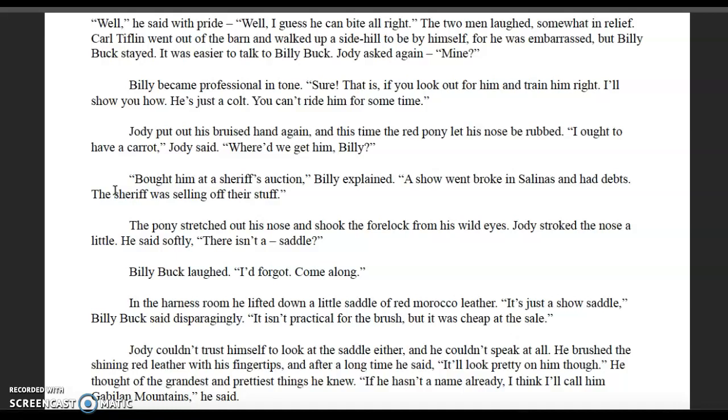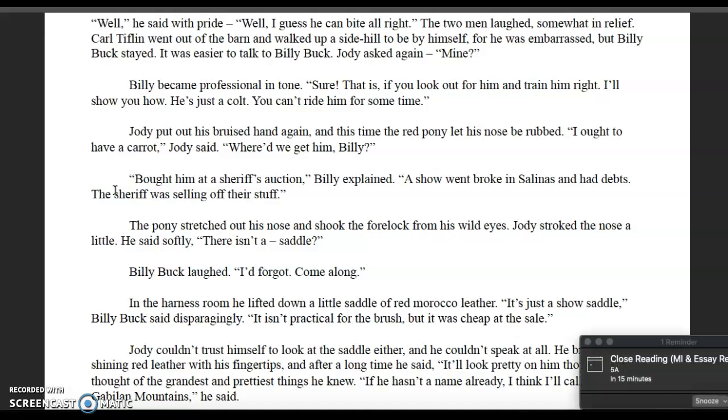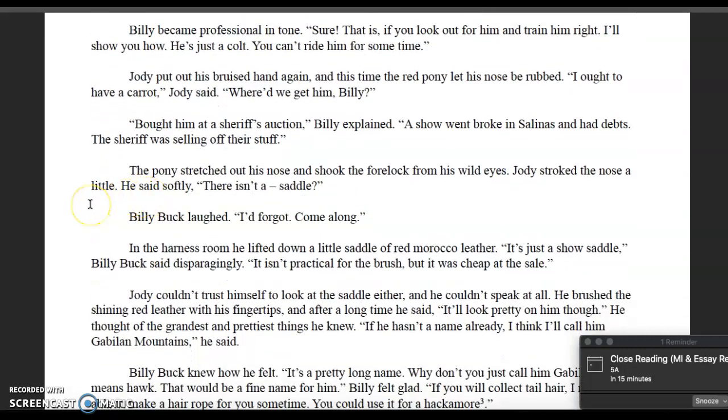The pony stretched out his nose and shook the forelock from his wild eyes. Jody stroked the nose a little. He said softly, "There isn't a saddle?" Billy Buck laughed. "I'd forgot. Come along." In the harness room, he lifted down a little saddle of red Morocco leather.